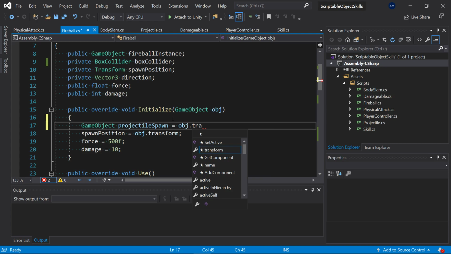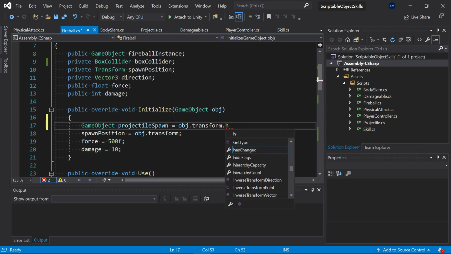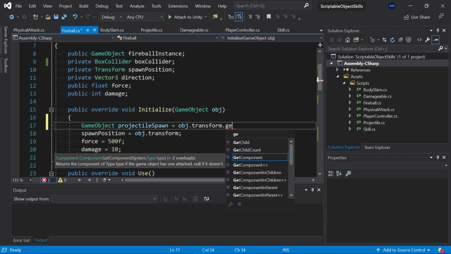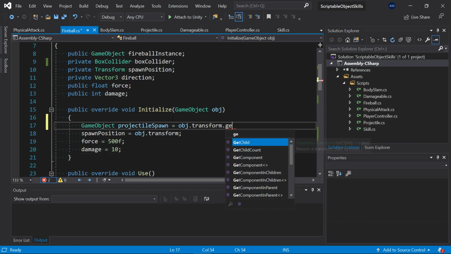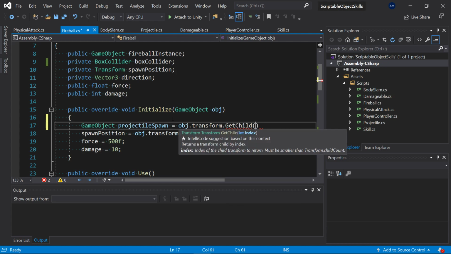In the transform dot child. Okay, get child. And then we can do get index. Returns a transform child by index. There's got to be another way to get that though. Oh my goodness. Let's see. Is there anything else? No. Okay, well for the sake of this one, we can get child. It's going to be child 0.